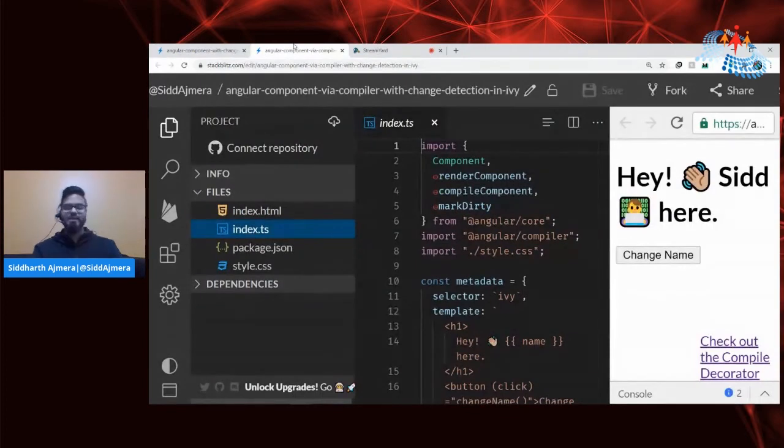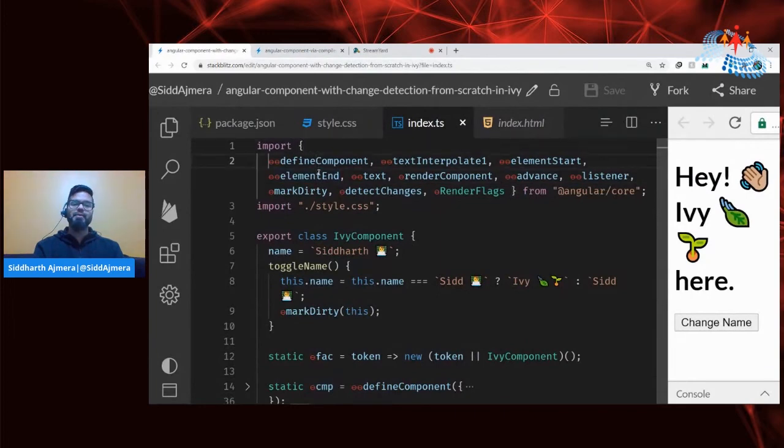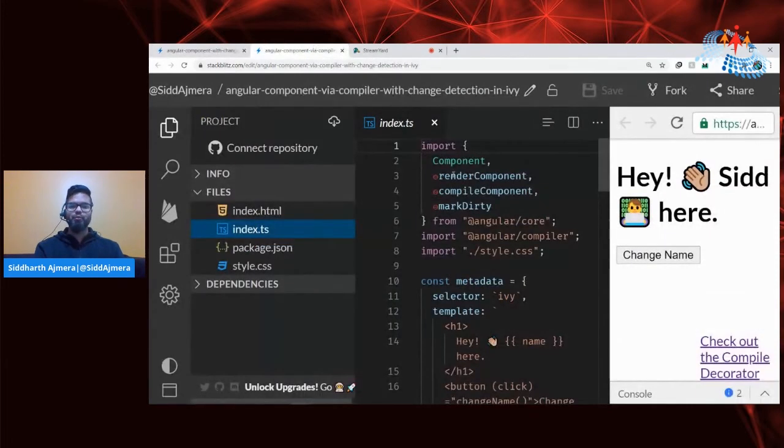So that's exactly what I'm doing in the second example. Now, this is almost similar to the first example right here. It's just that I'm not really typing in a lot of this boilerplate code anymore. So I'm not really importing a lot of these IV instructions. I'm just importing three IV instructions here. One of them is the render component IV instruction, one of them is the compile component IV instruction, and the other one is the mark dirty.